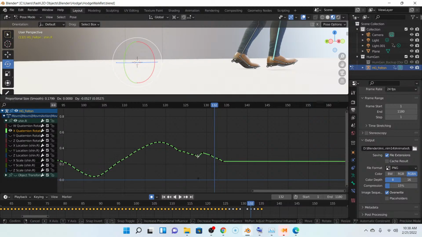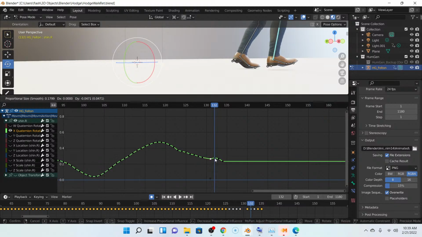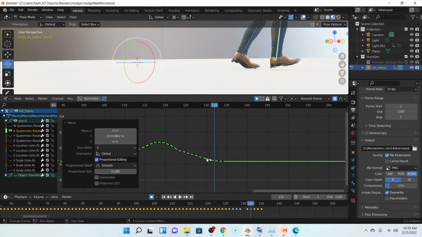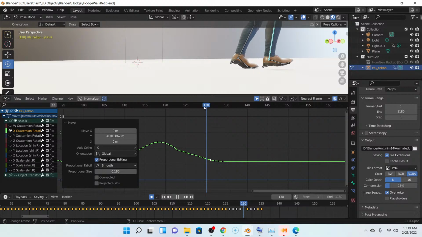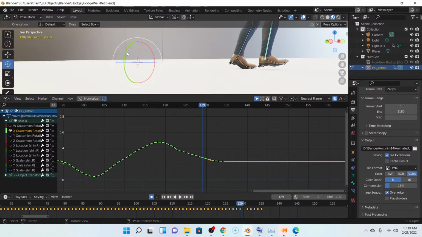So we'll just bring all these down. And bring this down. Bring this down. And bring this down. As long as it curves downward towards what you got in there. Alright. Pose, animation, insert keyframe, rotation. Okay. So yeah, it is not too bad looking.